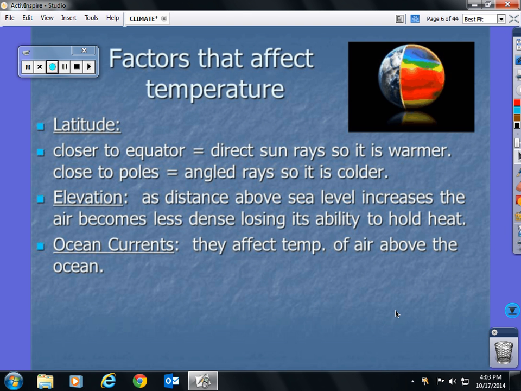Okay, so the three things that affect temperature. Latitude, obviously. The closer you are to the equator, the warmer it is. Your elevation. I think you guys know this too. Your distance above sea level, if you're up on the top of a high mountain, it's going to be cold. Ocean currents, again, you experience this, you live in Virginia Beach. It controls our temperature in the way that areas away from the ocean get colder before we do, and they also get warmer before we do.